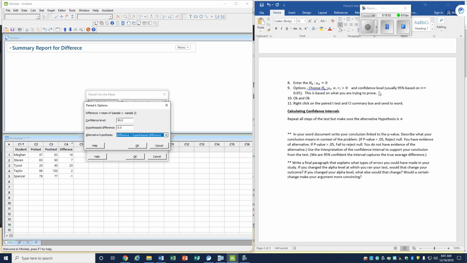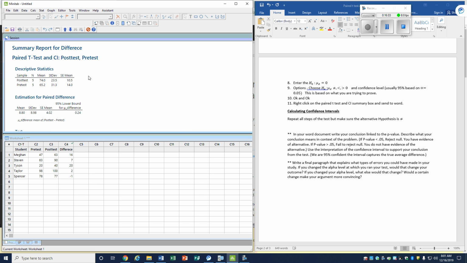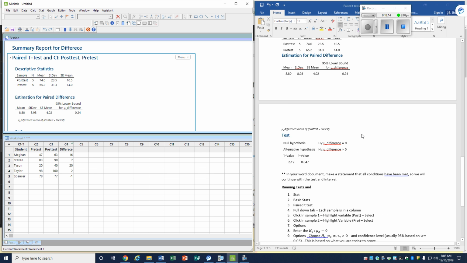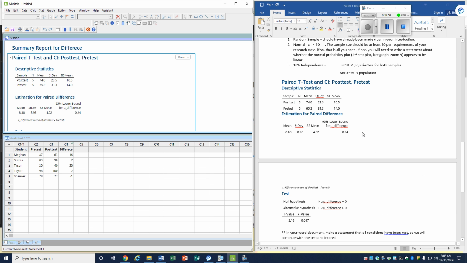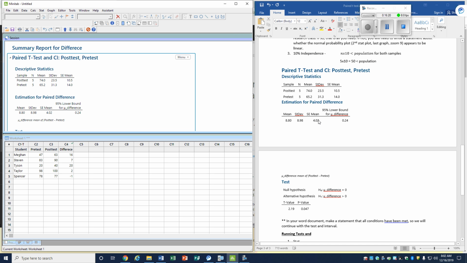All right, so once you've got that entered, you can click OK in this box and OK in that box, and it's going to give you this t-test report that gives you a lot of information. You can right-click beside paired t-test and confidence interval and send that to Word as well, and it will put that entire report into your document. Now, what you'll notice is this particular one did not give me a confidence interval, and we'll talk about that in a minute.